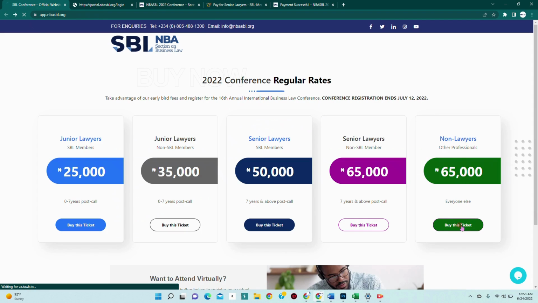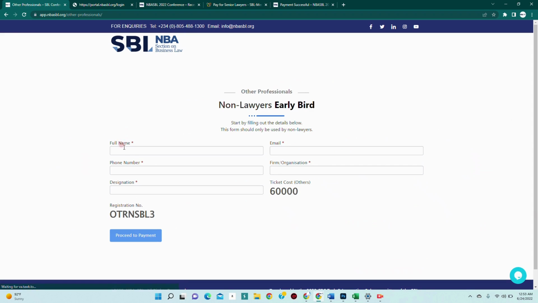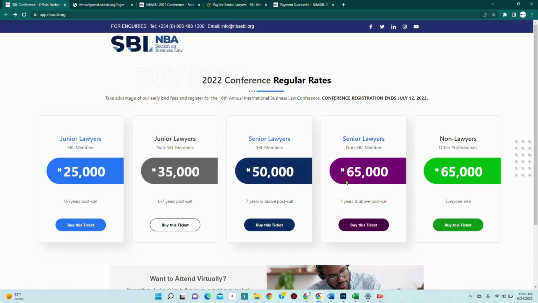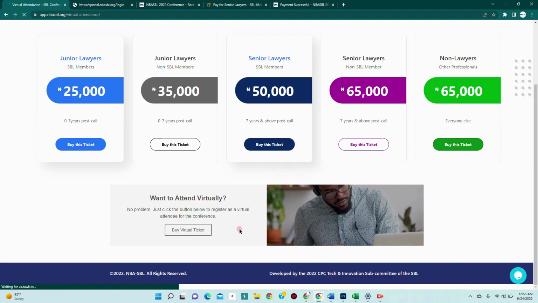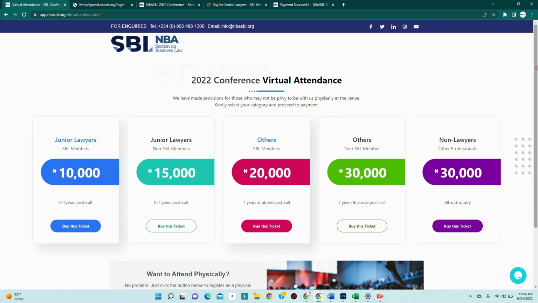Then for non-lawyers who are other professionals, it looks somewhat the same, but in this case you'll just have to put your designation, your position in your office, and the firm you belong to, and you click to proceed and payment is done the same way. So we made this very similar so that everyone will be able to register for the conference without any glitch.